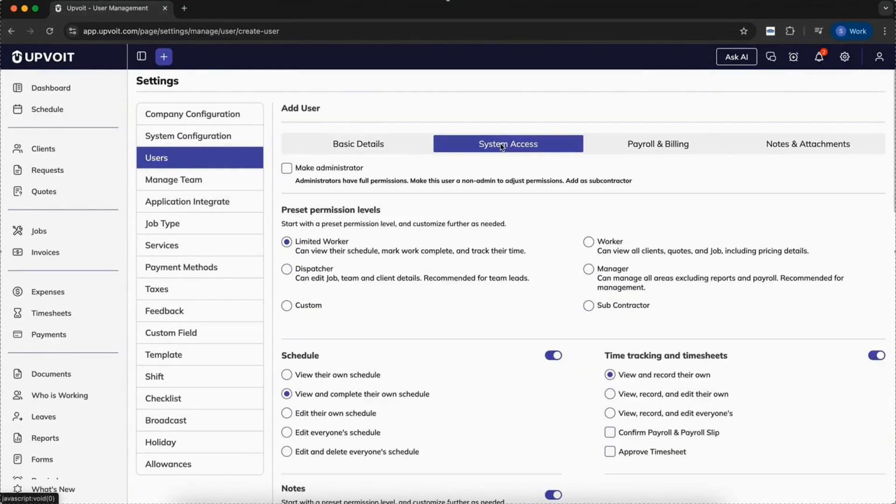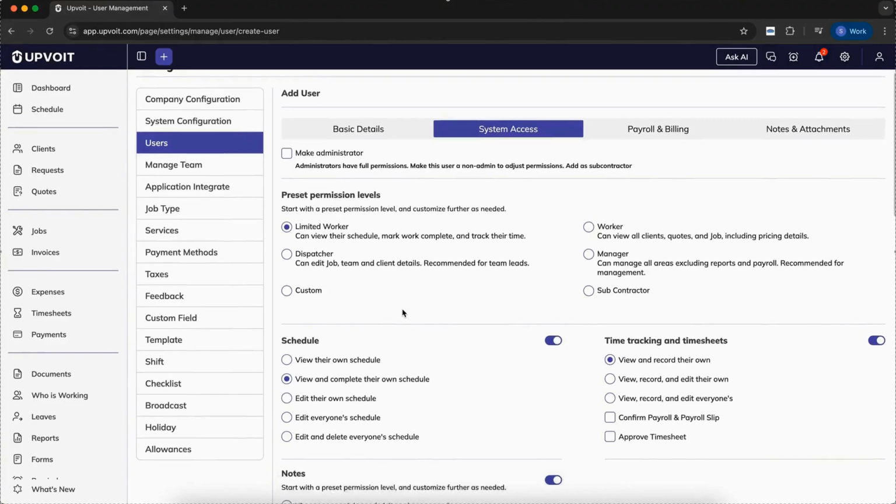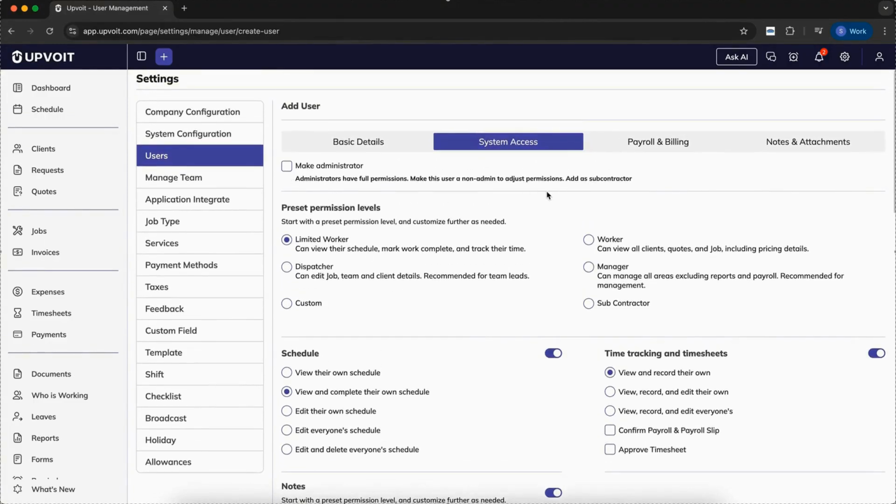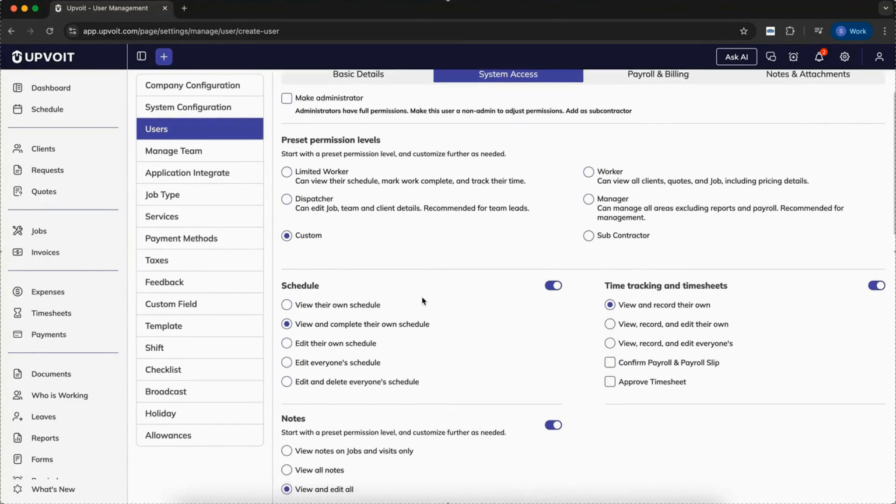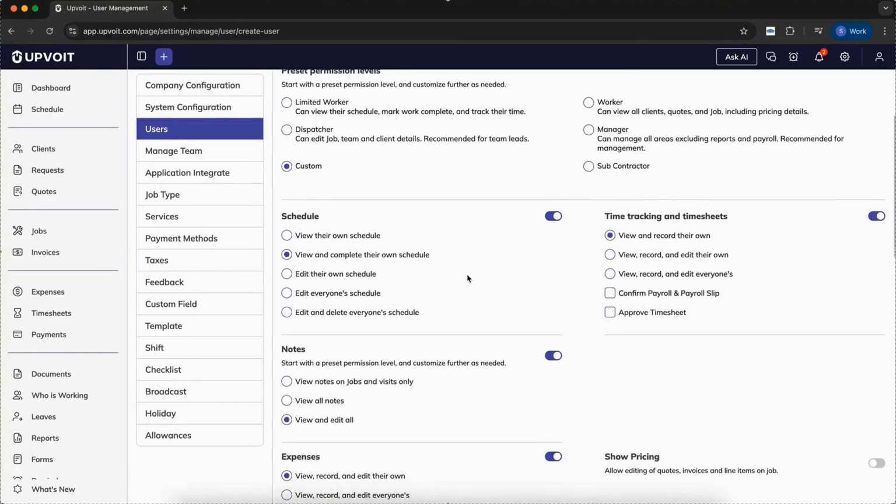2. System access. The next tab is where you set their roles and permissions. We provide a few pre-configured roles like admin, who has full access automatically, limited worker, worker, dispatcher, manager, and subcontractor. If you want more control, you can choose the custom option. With custom access, you can decide exactly what the user can or cannot do.